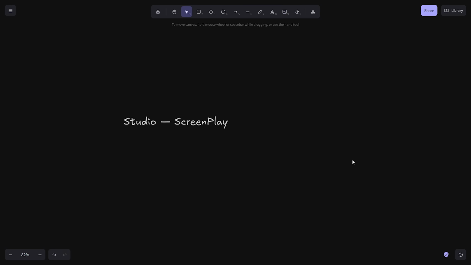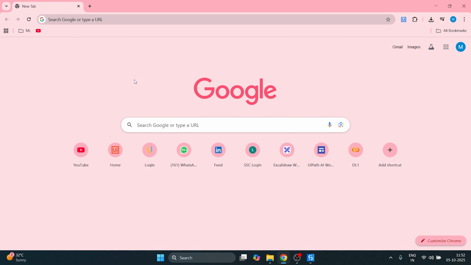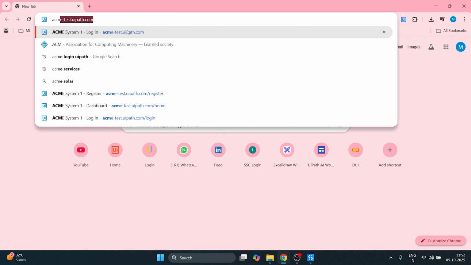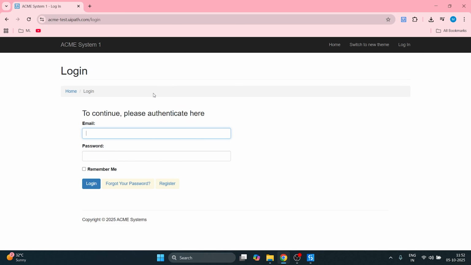So now let's see Screenplay in action. Let's use Screenplay to log into a website and then extract something. We have a testing website from UiPath itself called Acme. Let's use the same website. So this is the website. We need to enter the email ID and password and then click on login. Once you log in, we'll see next what to extract and where to extract.